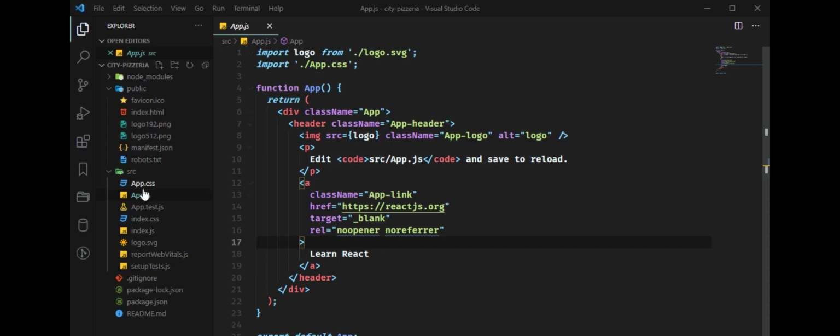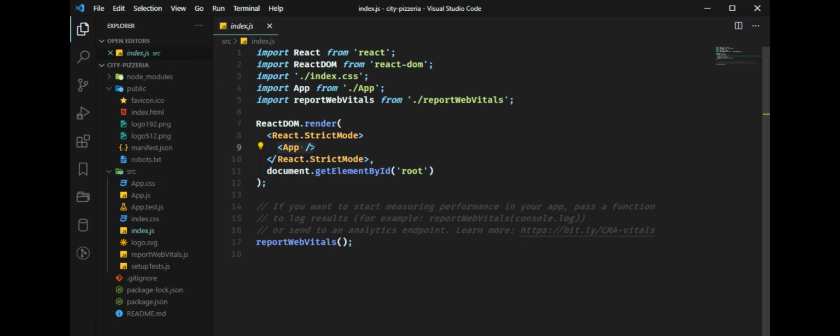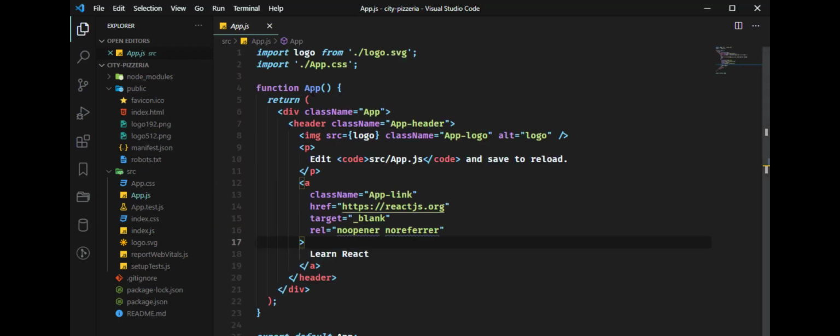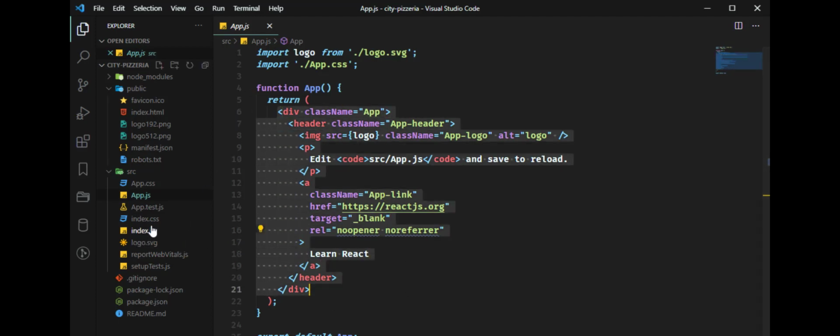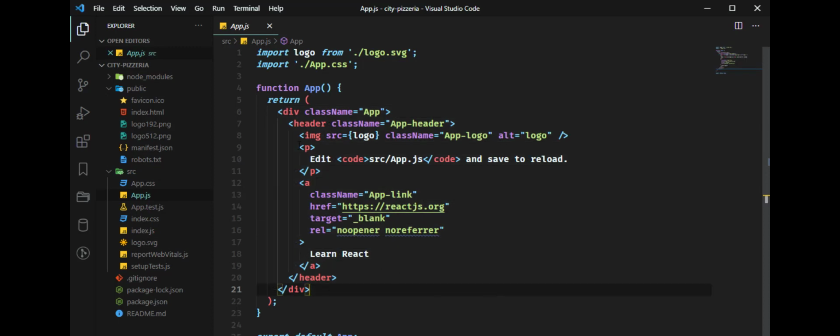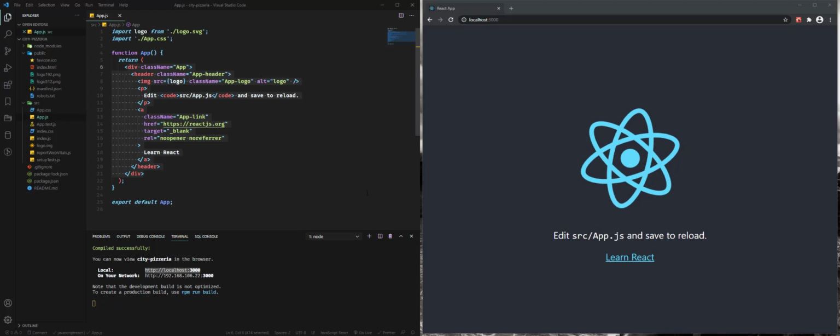And finally, we do have app.js. As we saw in the index.js, this is our only component that is being rendered for now. And if I take a look here, it's a function that's returning an HTML structure to index.js. I'm going to explain what's going on, and we are going to change this later on.